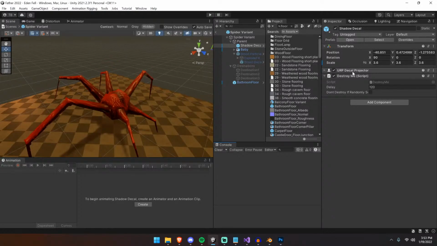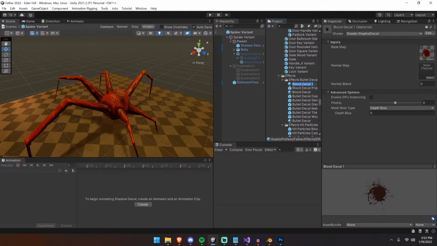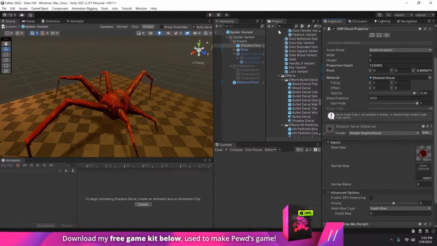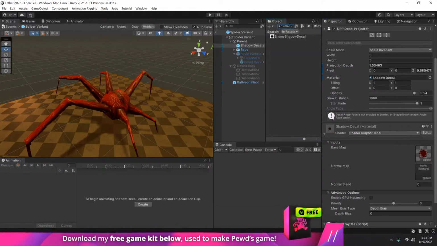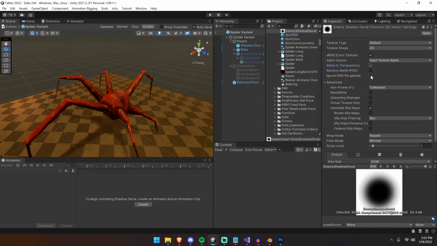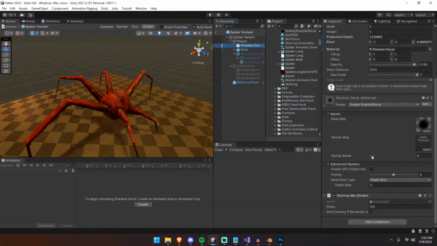Then we're going to go to the actual decal, the blood decal here. And we're going to duplicate it and call it shadow decal. Then we're going to go to the shadow decal here, drag in the shadow decal, and then just update it to include that shadow decal, which is right here. Make sure we set the alpha is transparency. We're going to remove the matte. It's going to be smaller, so 1024 is fine. Go to shadow decal here and double check its position.